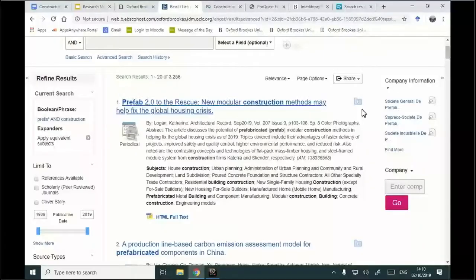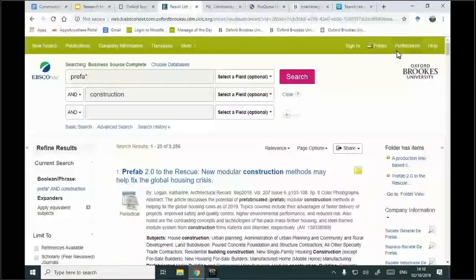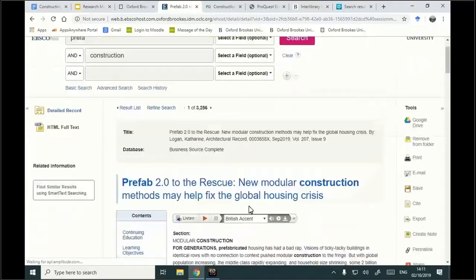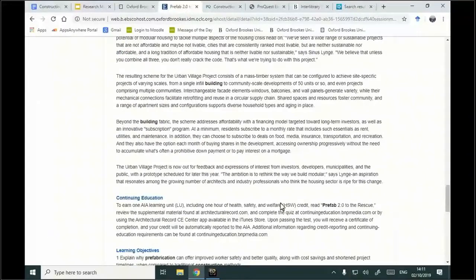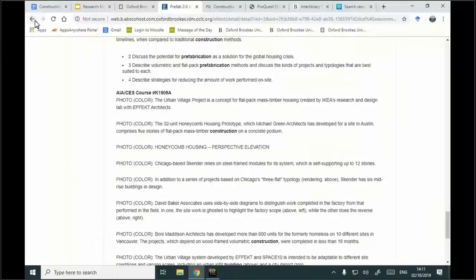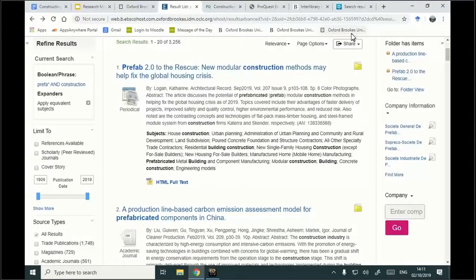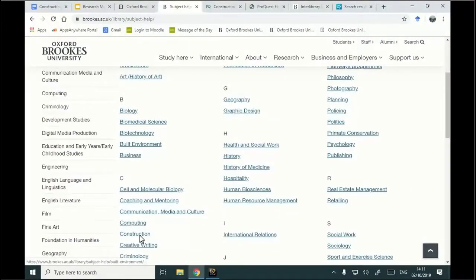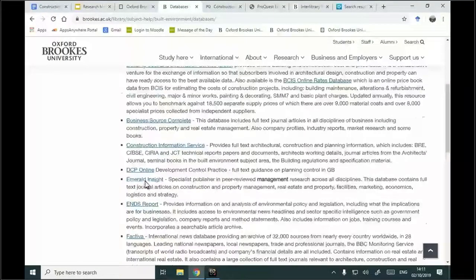That looks pretty good. Could add that, and then we go to the folder, and then add it to the folder. Let's see, journal article. So subject help, construction, databases, and Emerald's a very good one as well. Emerald would be pretty good.